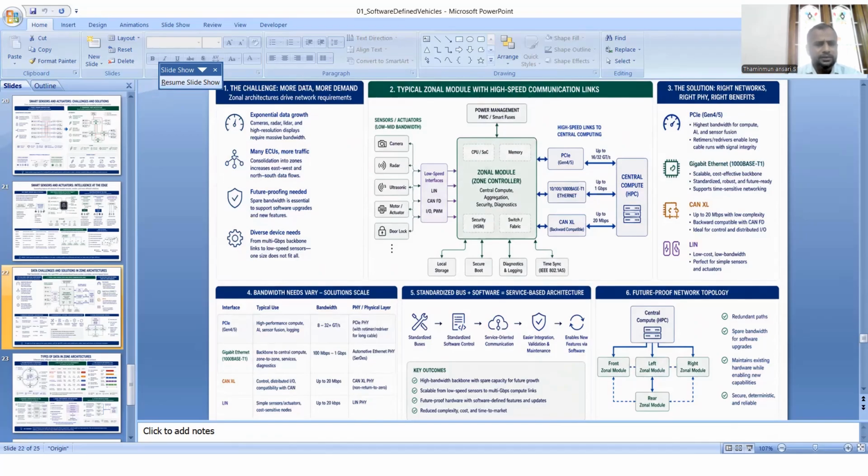Then the gigabit Ethernet is a backbone to the central compute unit. So mostly the zone controller uses this one to exchange information from the zone to the high performance PC, as well as from the high performance PC to the zone. Understood? Bandwidth of this particular interface is 100 Mbps to 1 gigabit per second. It's very high speed. For that, we have to use the automotive Ethernet physical layer. Understood? For the physical layer connection.